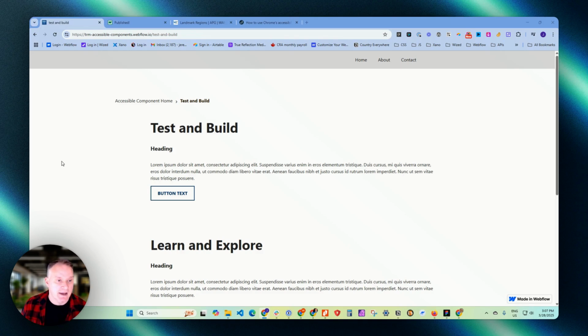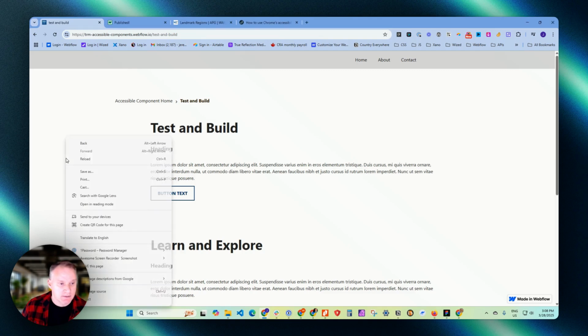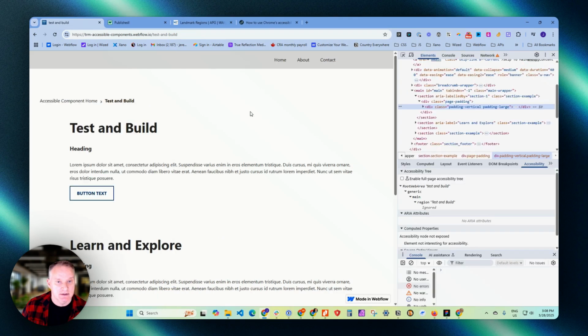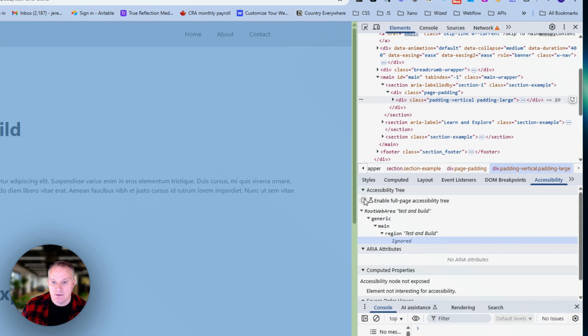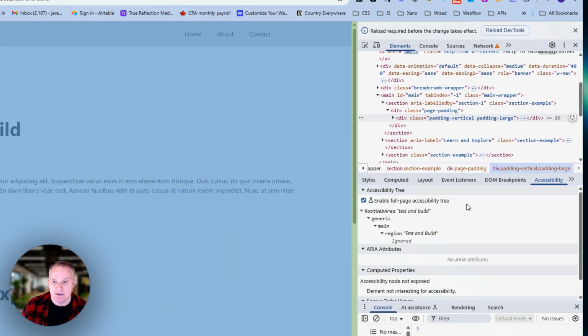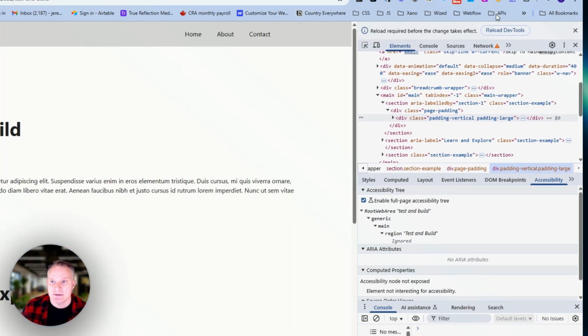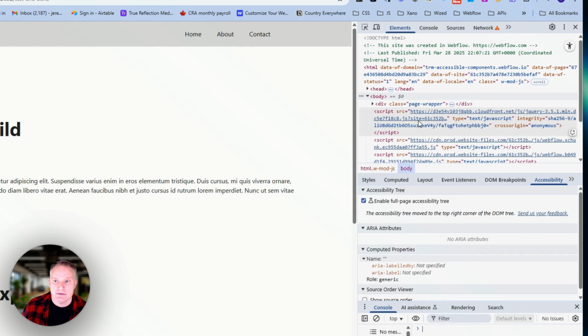So let's take a look at what this means for the accessibility of a page. I'm going to go into Inspect, into the dev tools. Oftentimes the dev tools start up in Elements, in Styles, but we're going to go all the way over to Accessibility. Then we're going to click Enable full-page accessibility tree. This is Chrome developer tools. We're going to reload our dev tools, and then we'll see a little accessibility person here that says switch to accessibility tree view. So we're going to click that.